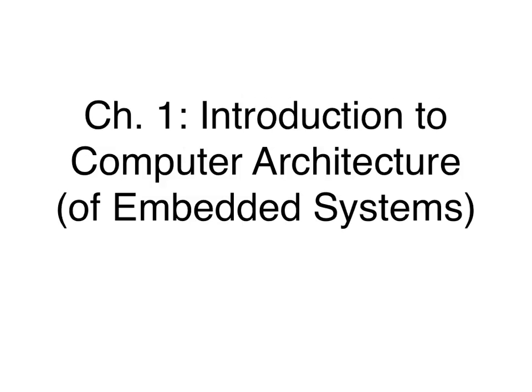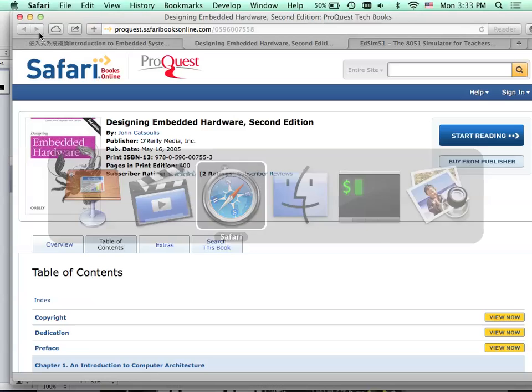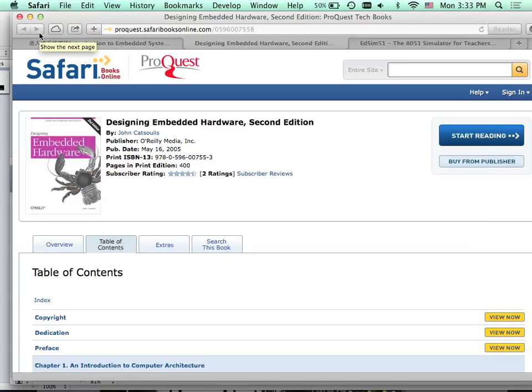Today I'm going to start with chapter one of the textbook. Which textbook, you ask? Well, in case you missed it, it's this one, Designing Embedded Hardware. I think it's easy to get a copy if you just get the electronic one, but I think you can also get the hard copy if you prefer.